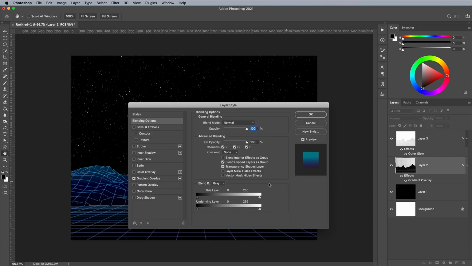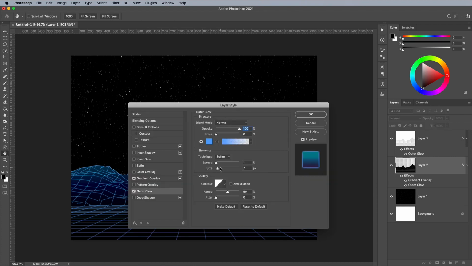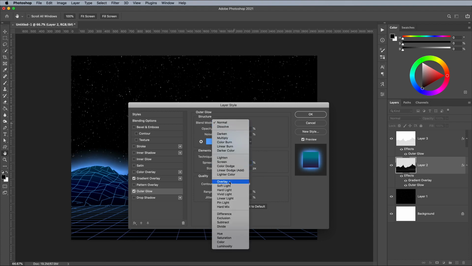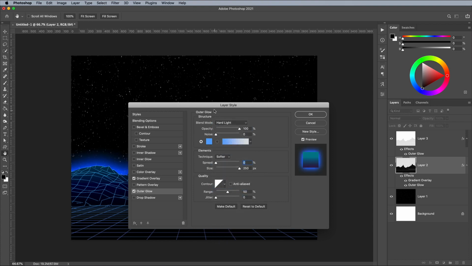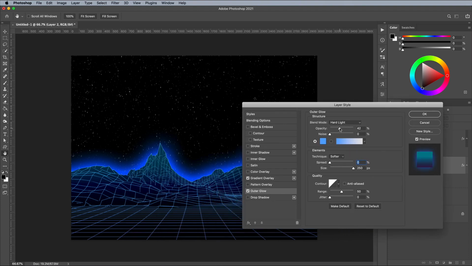Add an outer glow effect next. Configure the settings with maximum size, but change the blend mode to hard light and reduce the opacity to tone down its impact so the glow isn't too intense.